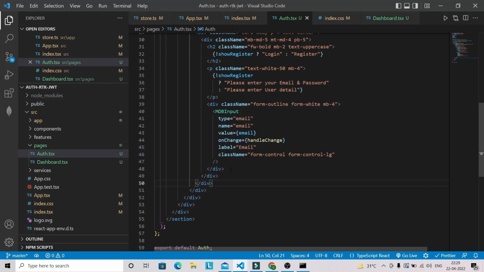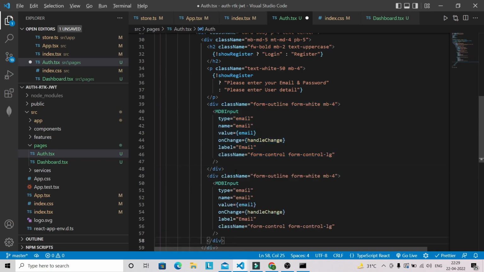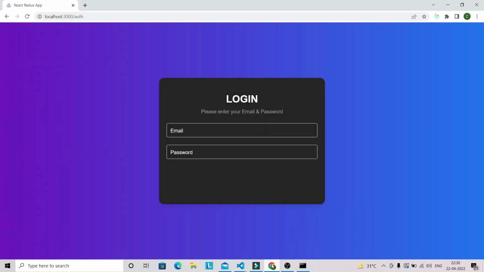So for the other input field we can just copy this div. Okay, so let's copy this one, and let's just change this one from email to password. Name will be password, this will also be a password. Let's give the label password. So we got two input fields, our login form, you can see that here.